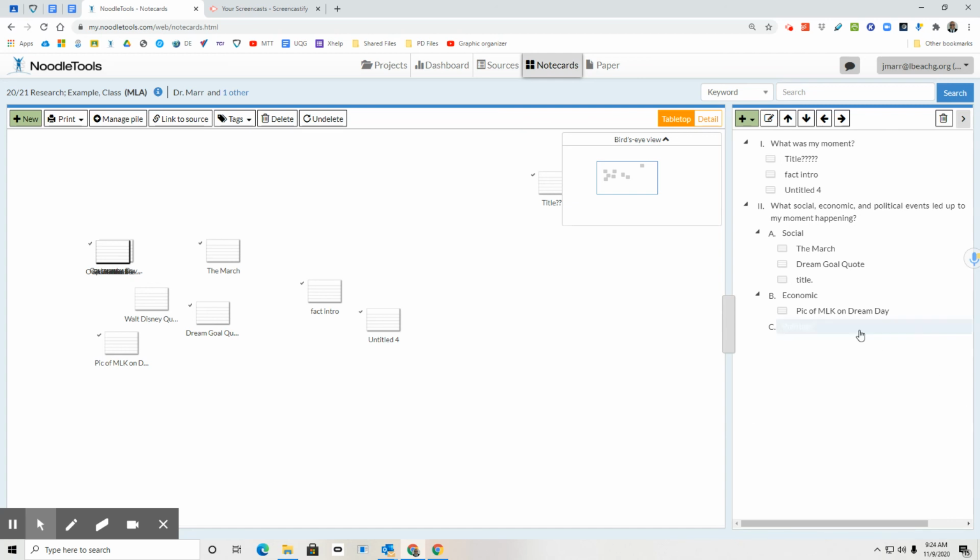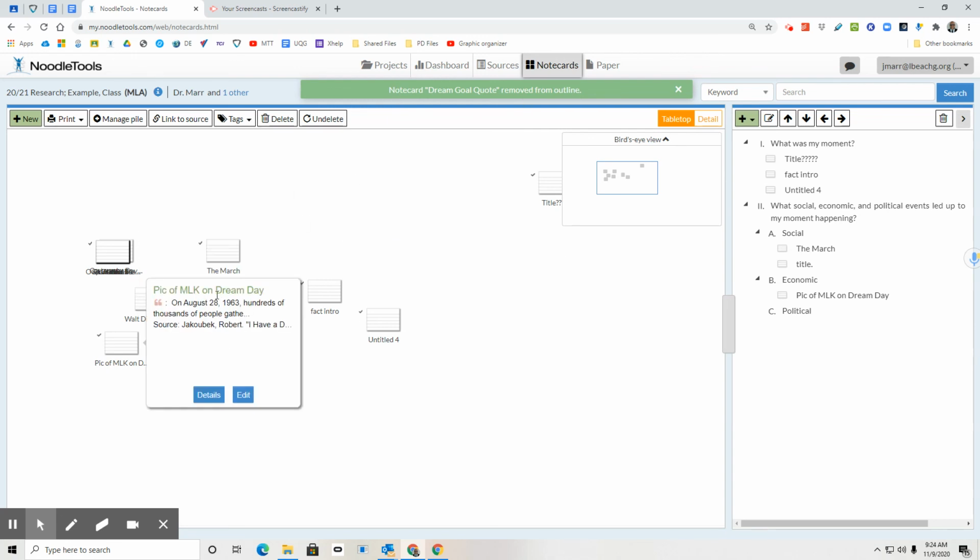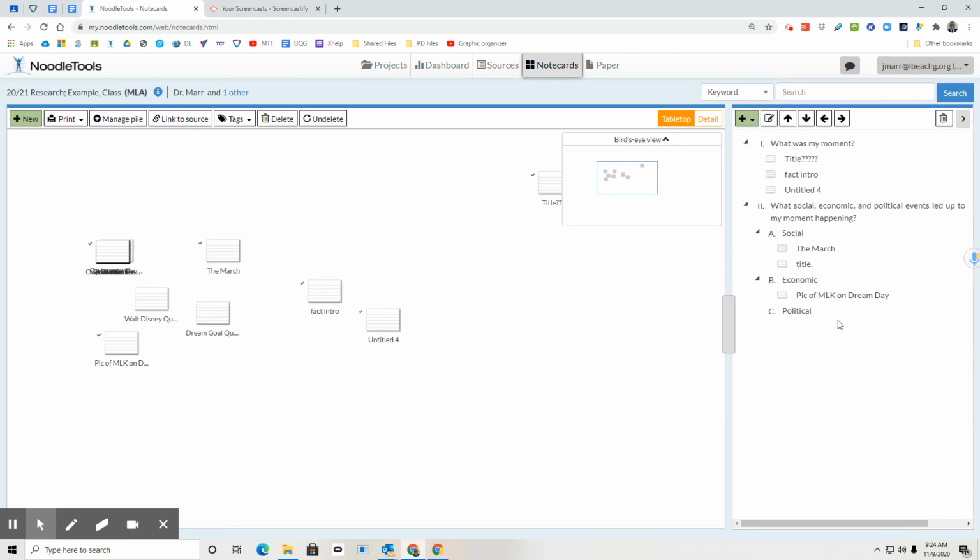If you make a mistake, and you found out that this actually belongs in political, you can just click and drag it. If you don't want to use it at all, you can drag it outside and it will go away. You'll notice that the card is not deleted. It was just deleted from this organizer. And that's how you organize your note cards.